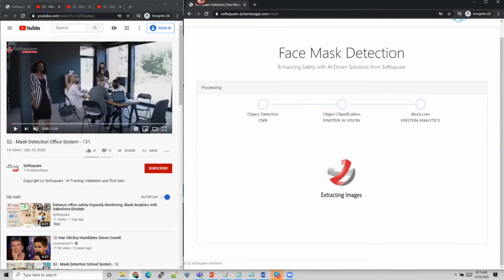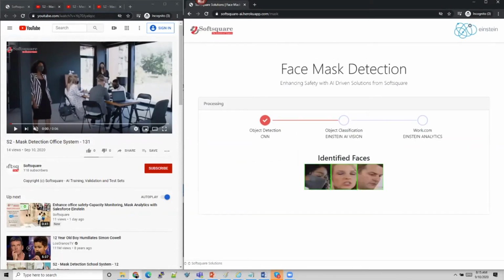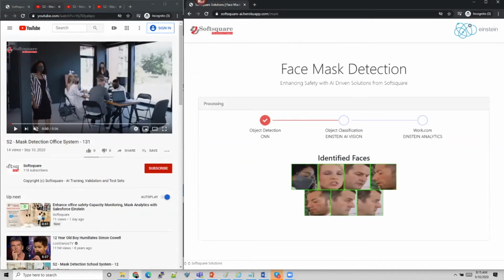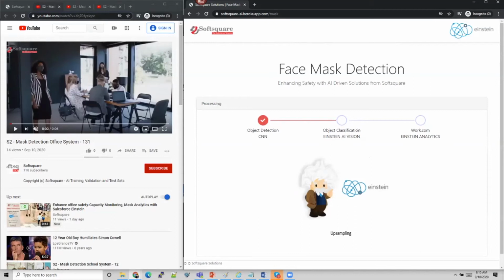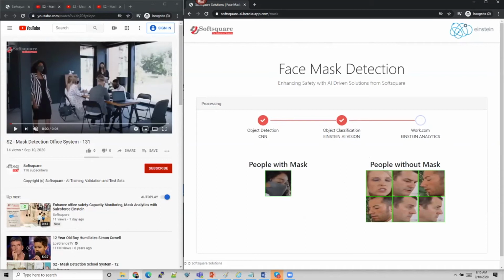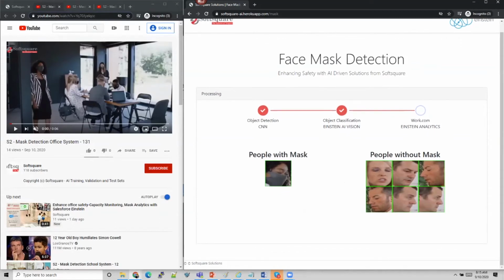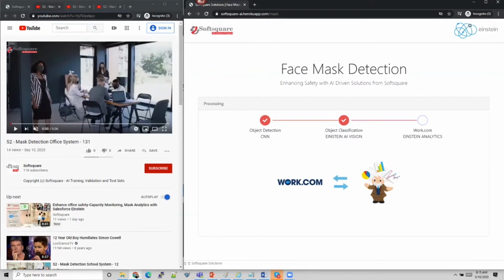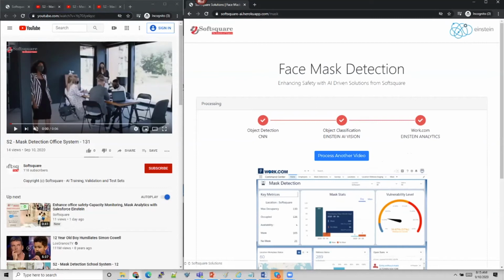This is the soft square component that's doing the object detection. It picks up the different faces from the video. And as you can see, once it's done with that process, it's sent to Einstein, where it's going through and detecting which faces have the mask and which faces don't have the mask. And as you can see, there are a few that are kind of a true negative, because if you look at it, the different angles of the face show up as the same person. Those can be cleaned up and optimized further using more training data.